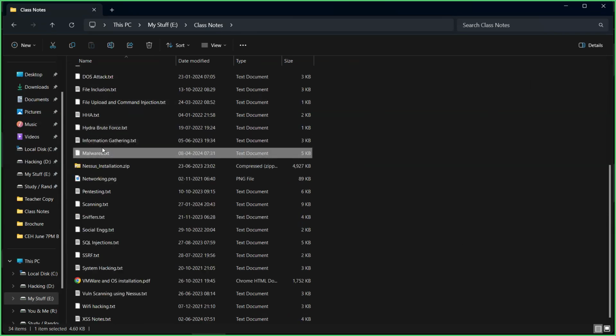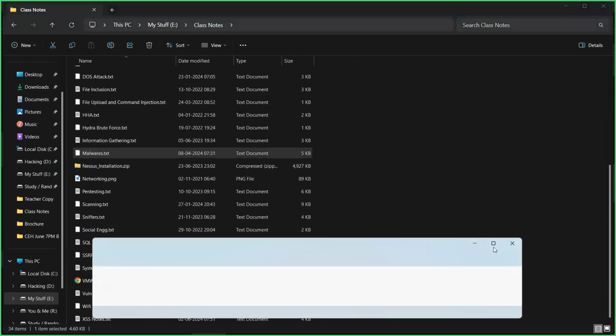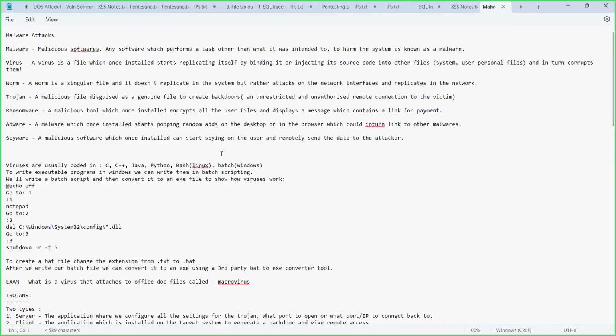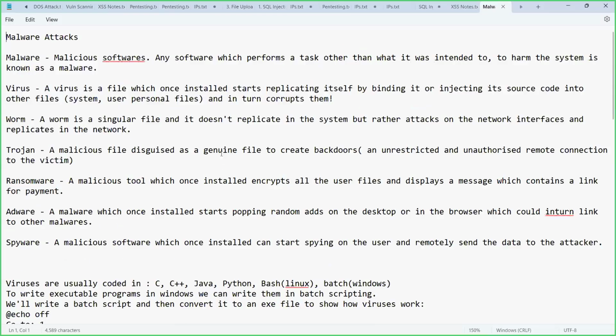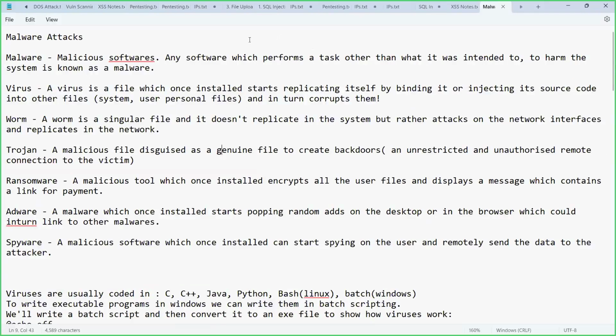But before we exit the session, a quick introduction on what malwares are. Malware comes from two words: malicious software. Any software which is capable of performing a task other than what it was intended to, to maliciously harm the system, is called a malware. And depending on what operation it performs, we have various categories of malwares. There are viruses, worms, Trojans, ransomware, adware, spyware, whatnot.